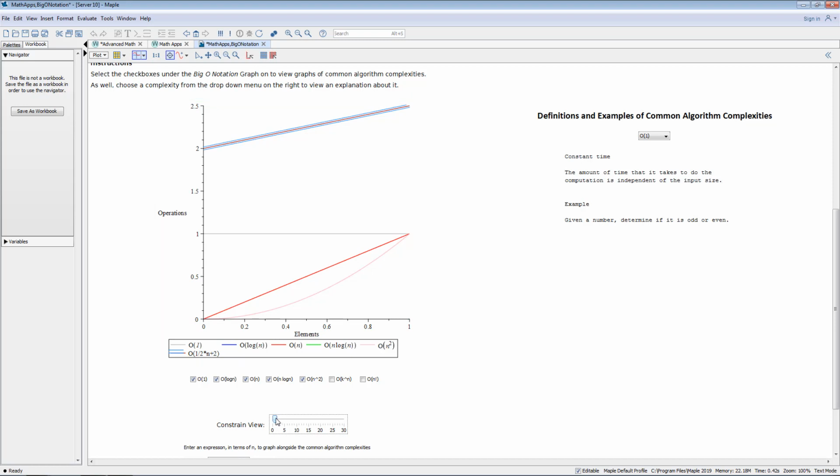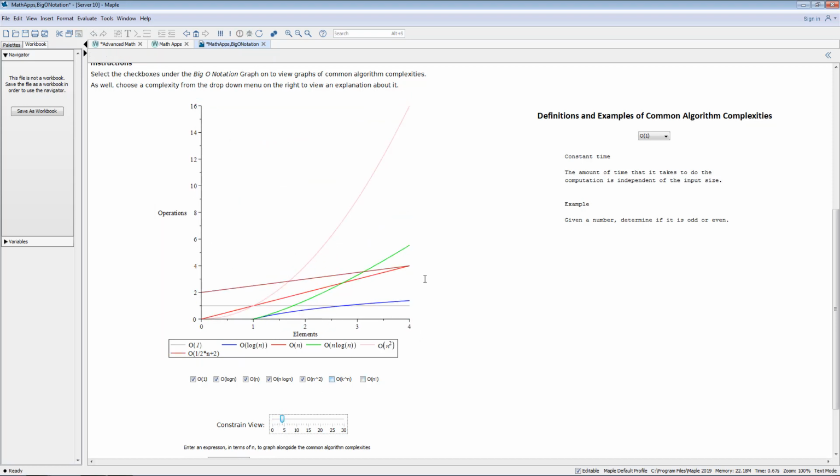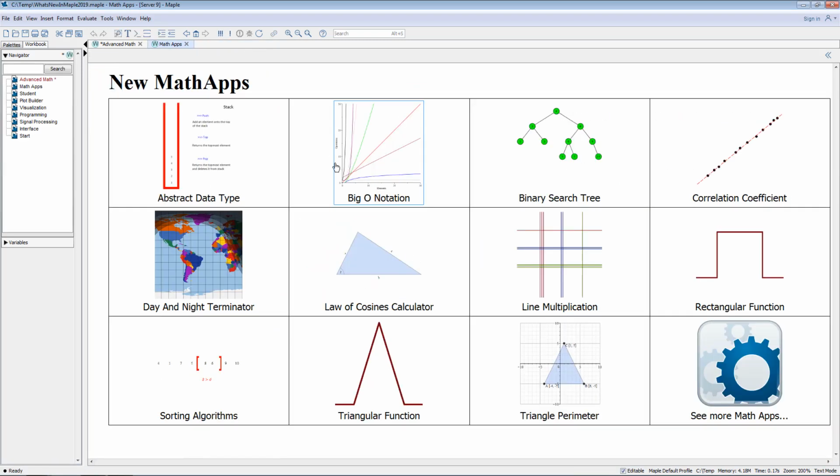But if we do start playing with constraint view, we can quickly see that there's a point where these two lines intersect here with 4 elements. Or if we go past that, we see that the red line obviously overtakes the other line. So when we start using these interactive apps, we can give a little bit more understanding, letting students explore different topics in different ways. So big O notation is a fun one to experiment with the complexity. Let me show you a couple more here.